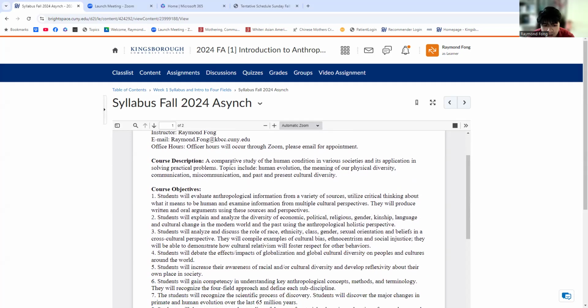Now, course description: a comparative study of the human condition in various societies and its application in solving practical problems. Topics include human evolution, the meaning of our physical diversity, communication, miscommunication, past, present, cultural diversity. The course description and course objectives are set by the department for kind of more legal reasons. We are going to be going over all this stuff, but this is not the way I would put it in my syllabus. But we are going over that stuff.